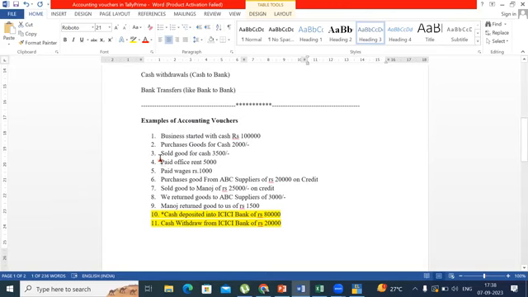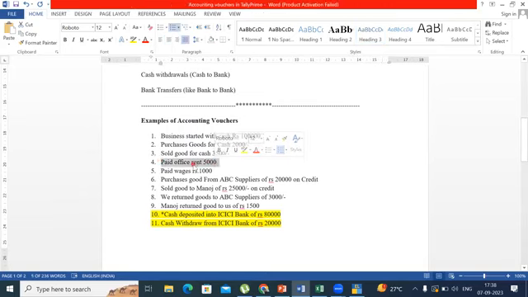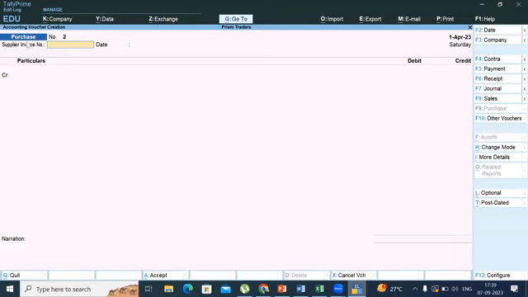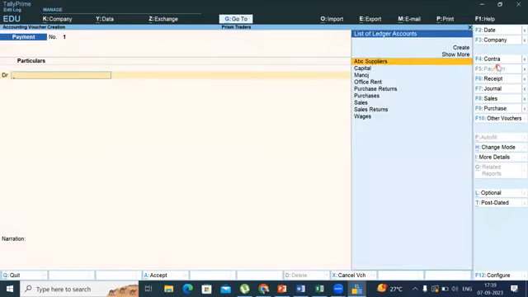Suppose I pass the fourth one, paid office rent. What is the journal entry? Office rent account debit to cash. It is mostly a payment. Right now the purchase voucher is there, and this voucher would be converted into payment. Click on F5 on the keyboard, or else you can click on this menu. So we have converted it to payment.